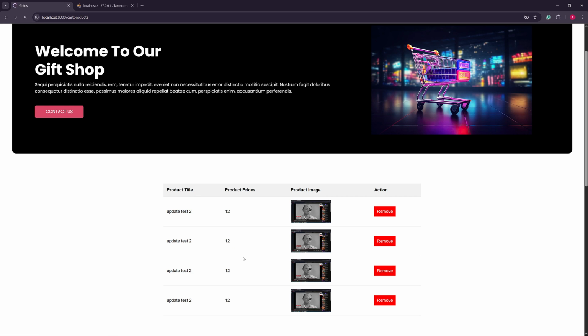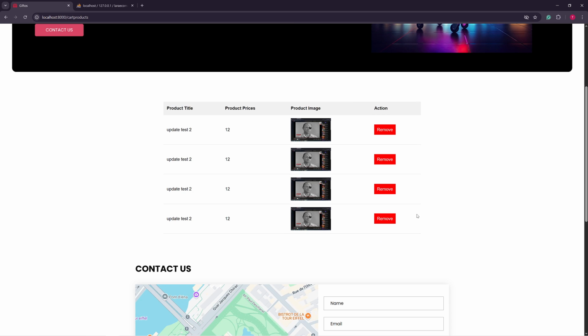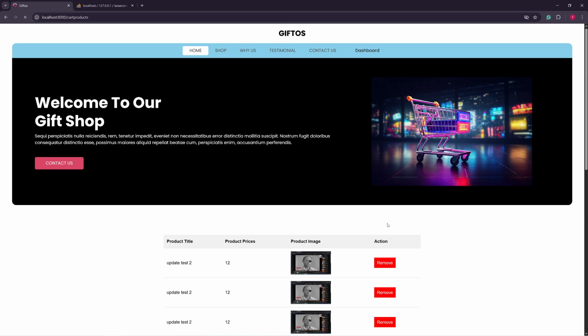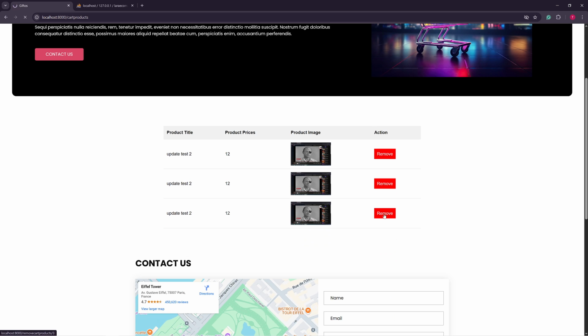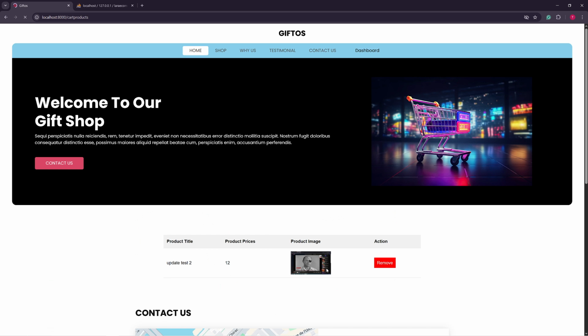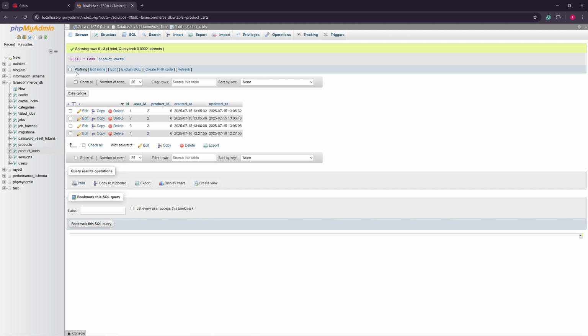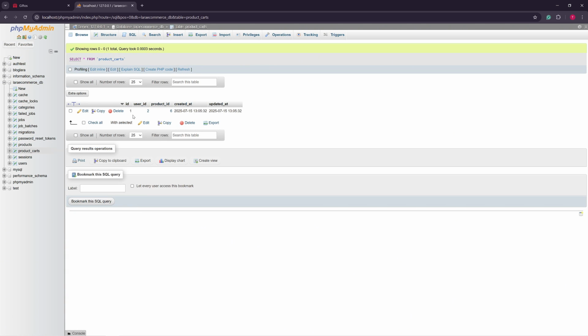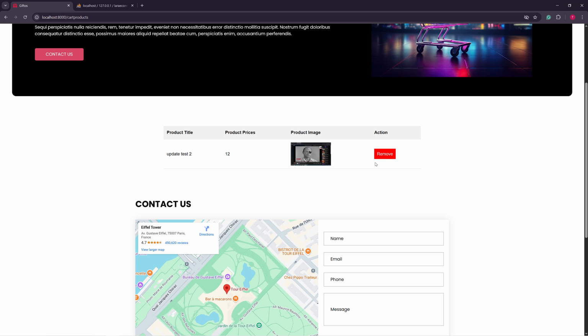So let's refresh. Now let's say I want to remove this one, so I will say Remove, and removed successfully, done. Now let's go check. If I refresh here, we will find only one item. So this is how we can remove from the cart, right?